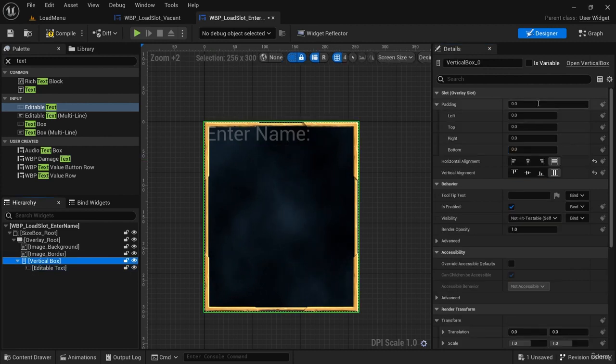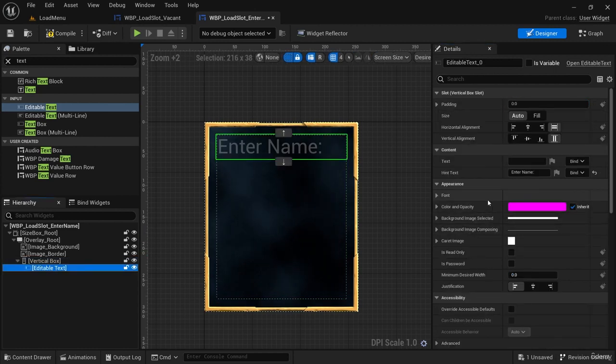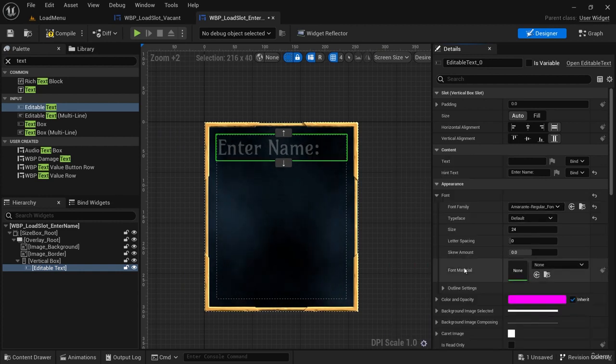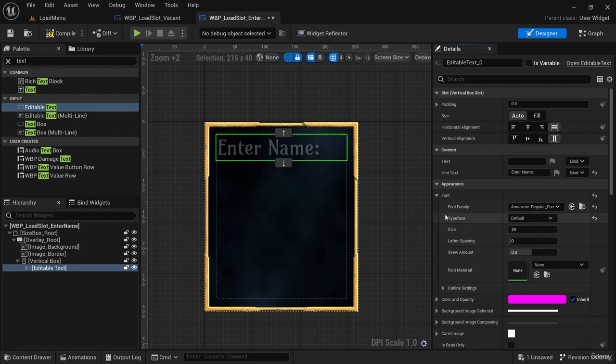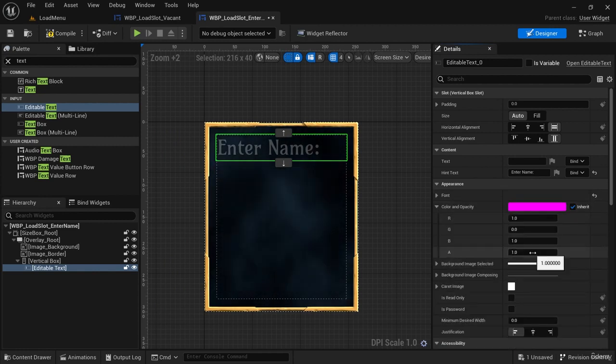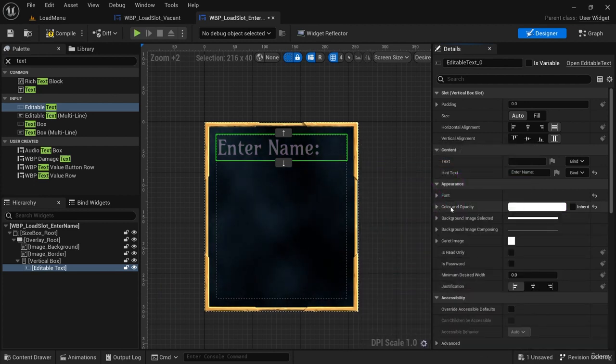Now I can give my vertical box a bit of padding, perhaps 20, and my editable text has some properties. We can set its font. I'm going to try my Amaranth font. That looks pretty decent. 24 seems like a pretty good size for it. And if I collapse font, we have color and opacity. And we can change the color of our text if we want to.